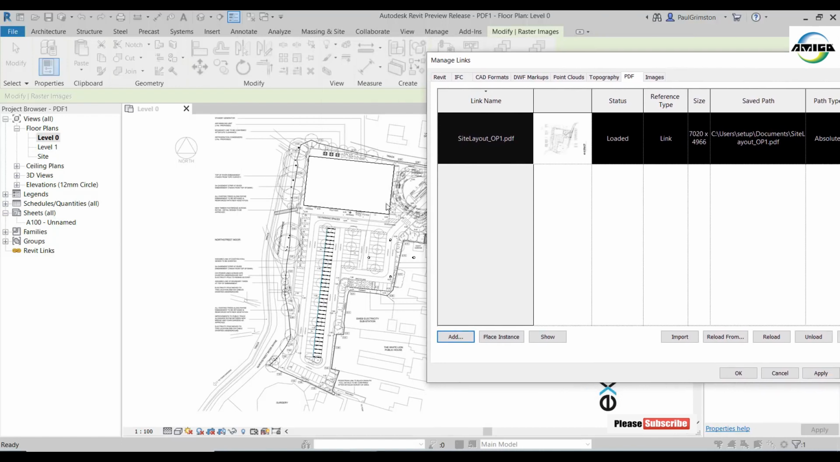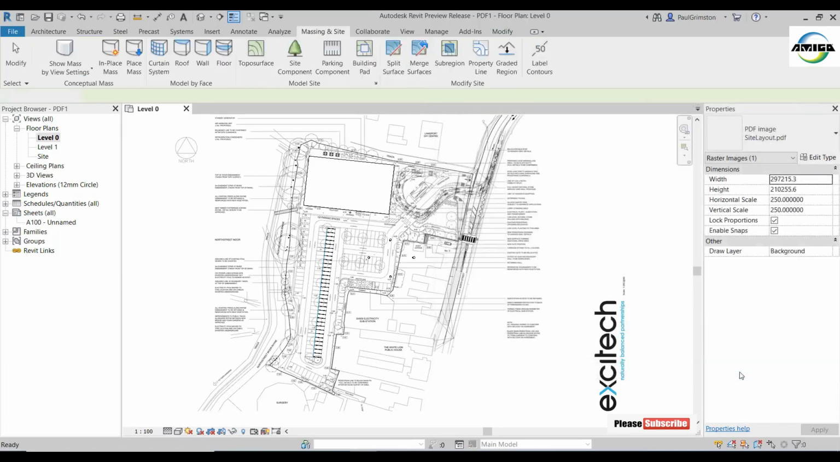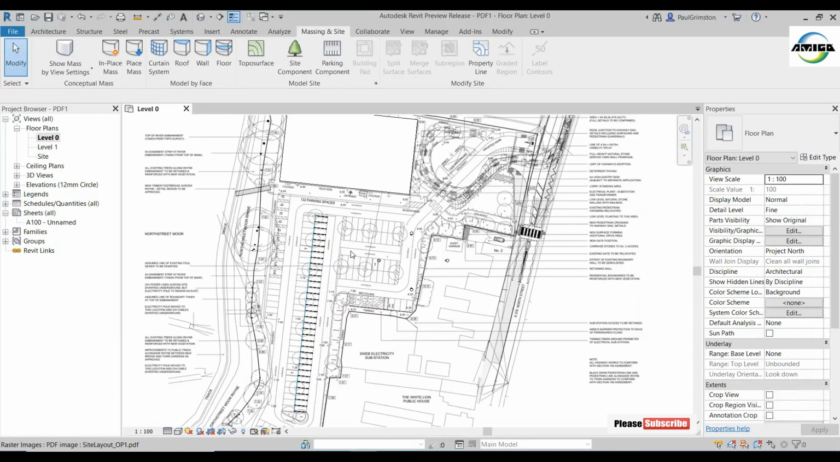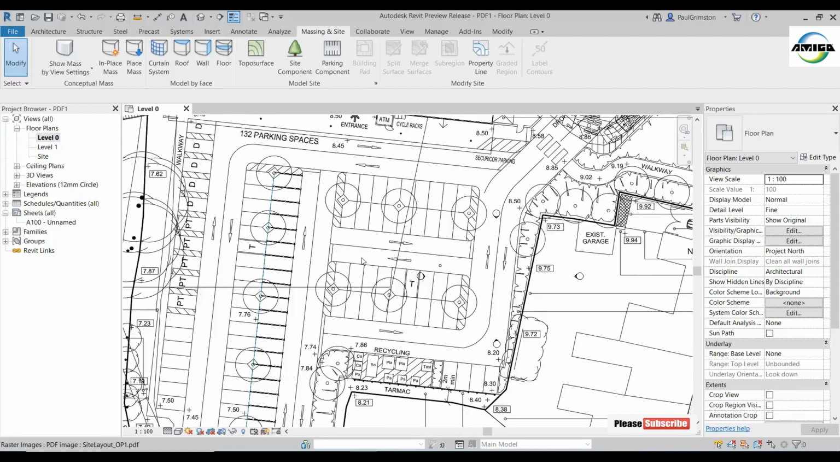And then I happen to know that we've got some changes around this little area of the parking in here. So as soon as I hit the Apply button, we can see that update. And then we're ready to move on with our updated PDF.